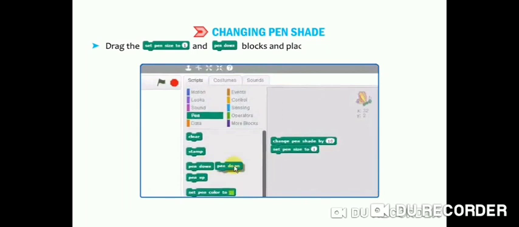Okay, I'm selecting. Click and drag the change pen shade by block onto the script area. So I'm just dragging it, you can see. Now drag the set pen size to 1 and pen down blocks and place them under the change pen shade by 10 block. Okay, so I'm just placing them. You can see that.